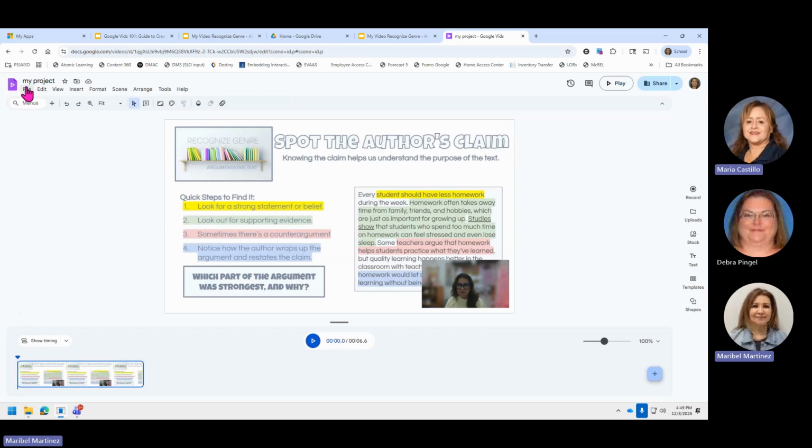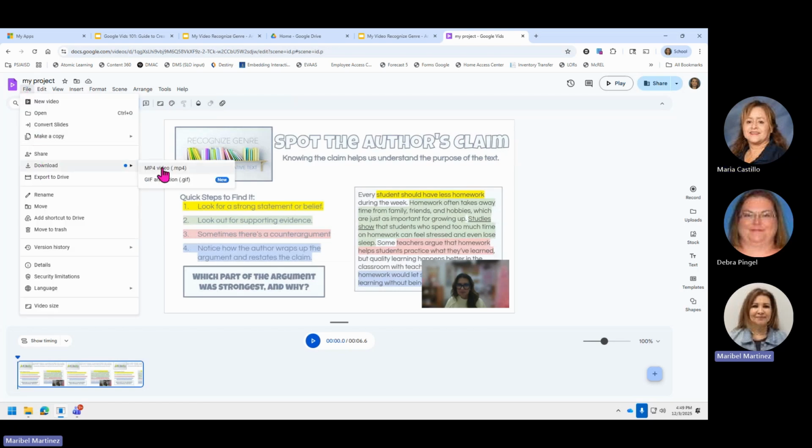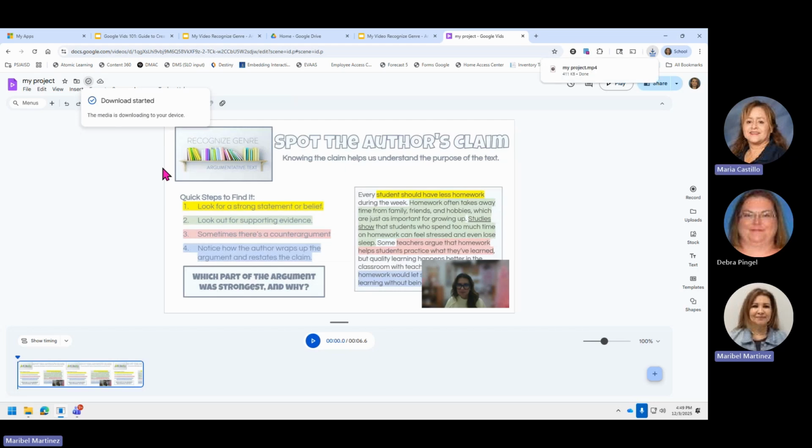Another thing that they could do is download it to an MP4, and then this will automatically go to your downloads and then upload it from there. But the easiest thing would be to export it to the Google Drive, okay?